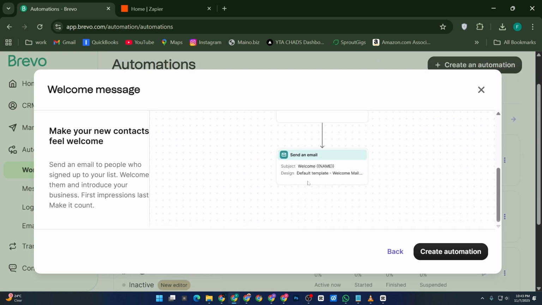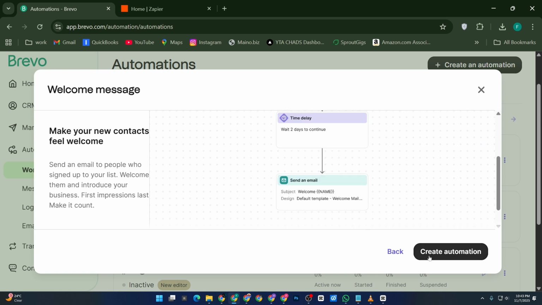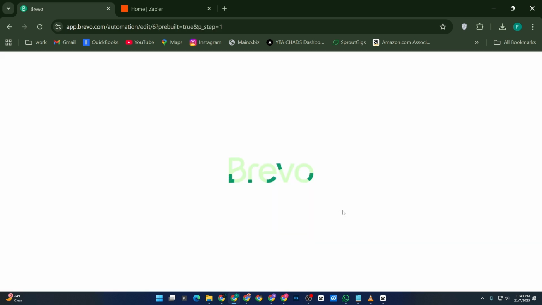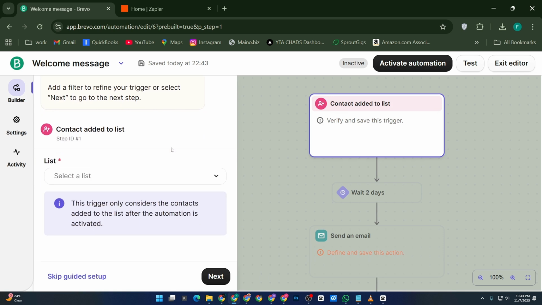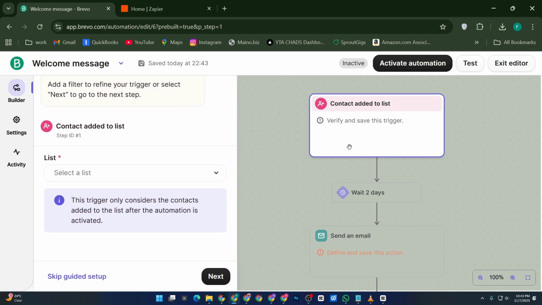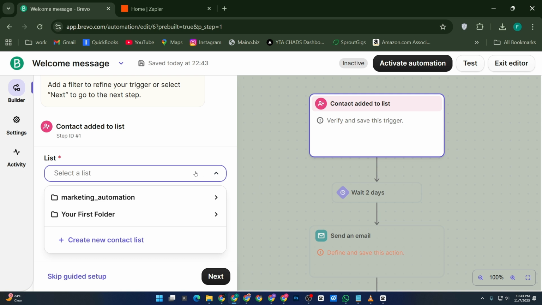At this point, your entry point is established. It triggers when a contact joins or is added to your list. Next, you can add a delay based on your preference, followed by an action to send out your welcome email. After that, click on Use this automation.